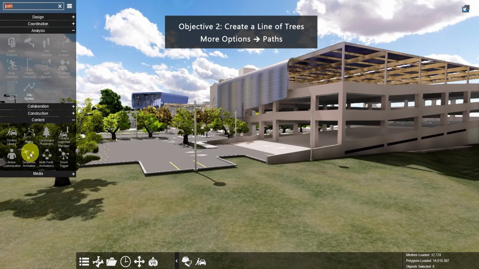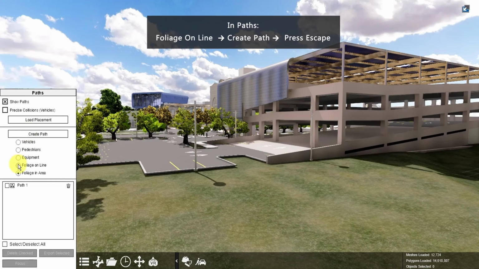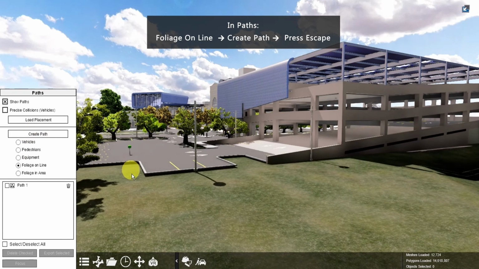Then to create a line of trees, go to Paths again, then click Foliage on Line. Then click Create Path, then left mouse click, press Escape when you're done.